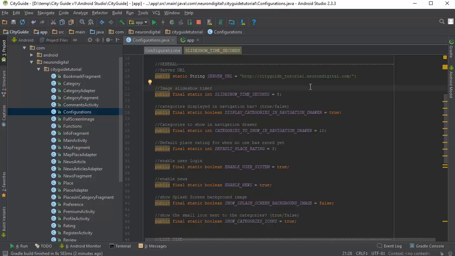From the same configurations file, you have a lot of settings which you can configure to your own likings. For example, you can turn on and off the user system or remove the news, which is the blog in the app. You can also enable or disable the login screen background image from here.